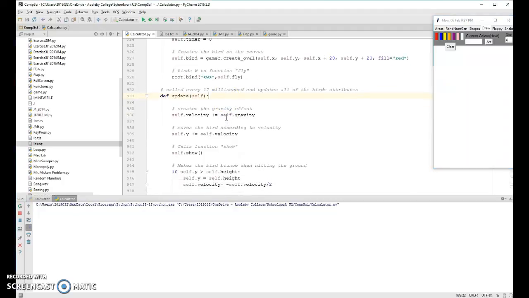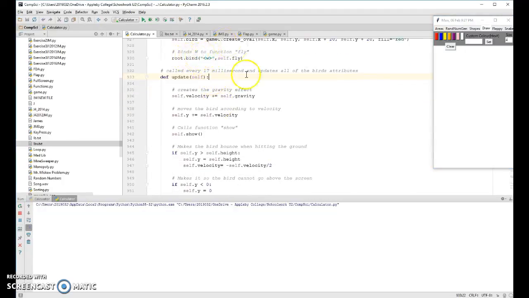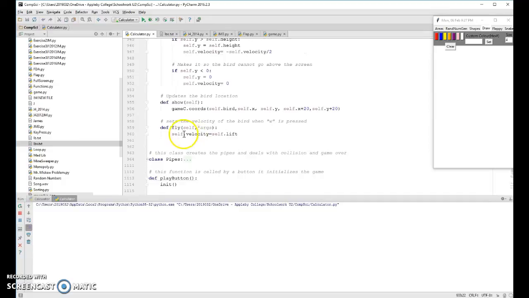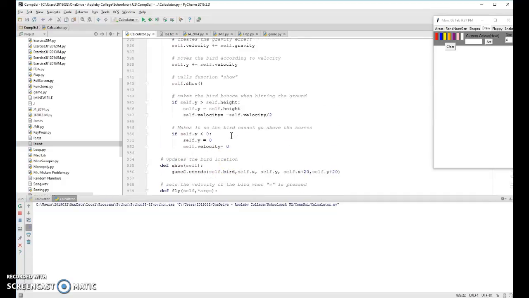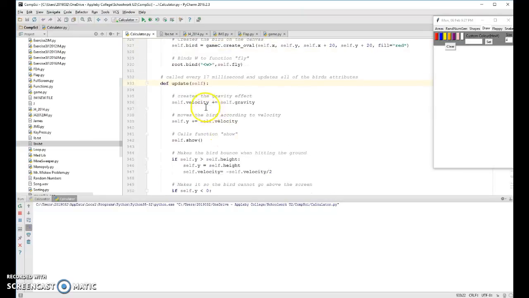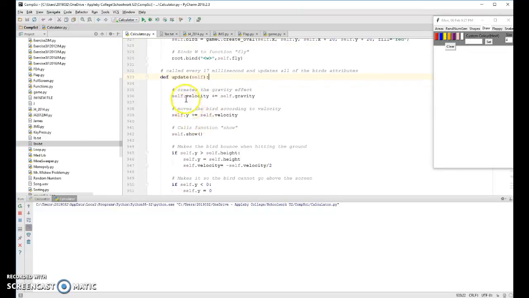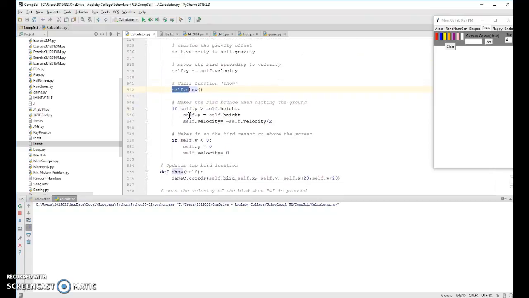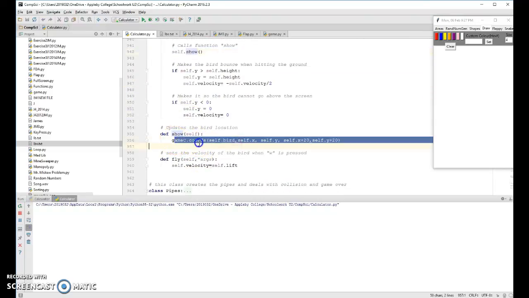I'm going to start rushing through this a bit now because I'm running out of time. Root.bind just binds W to fly, which makes the velocity equal the lift. Okay, so here we go. Here's update, which is called every 17 milliseconds. It just has the velocity plus equals self.gravity, and then self.y plus equals self.velocity. And then it calls self.show, so that gets called every 17 milliseconds, and that just redraws the bird, is all that does. I just thought I'd make a different function for it, because, neatness, I guess.